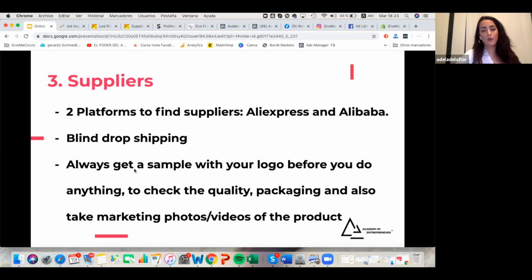So then what I said before, always get a sample to make sure that the client doesn't get something that is not good, because we want to sell quality. And also because once you get the sample, you can do the marketing photos and video, which is key. You need to make sure that you do that.